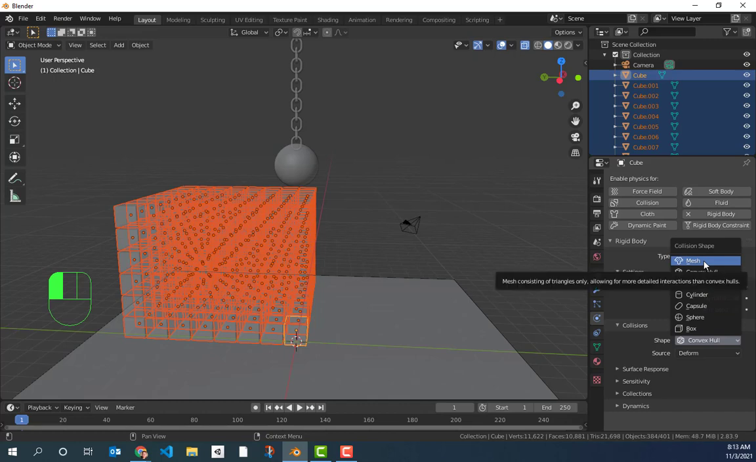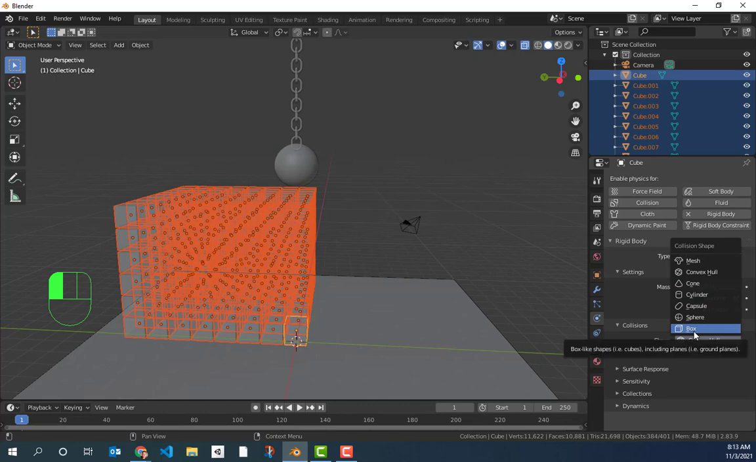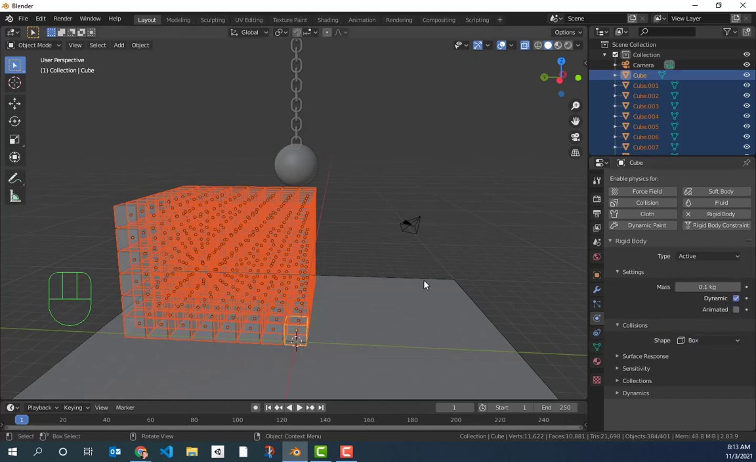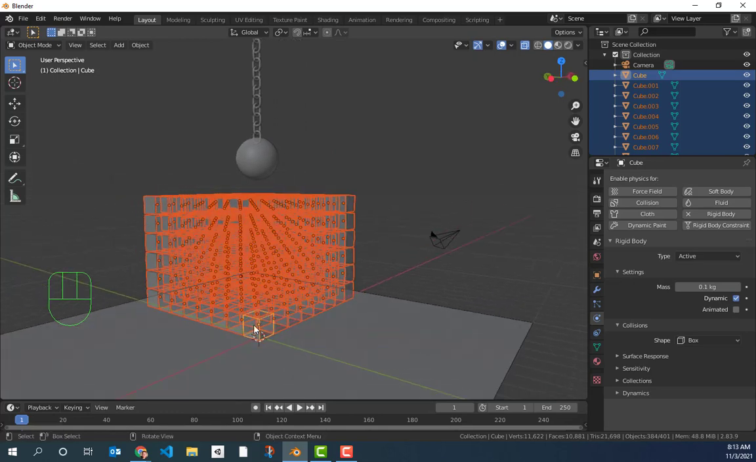I've tried using mesh, and sometimes my stack of boxes explodes. I found that if I go to box, because they are box shaped, it's a tighter fitting collision around it, so the physics engine doesn't think things are intersecting and pushing them apart violently, which causes explosions. We want to control the explosion when the wrecking ball hits them. So try box, and remember, we only changed the physics setting on this little cube here.